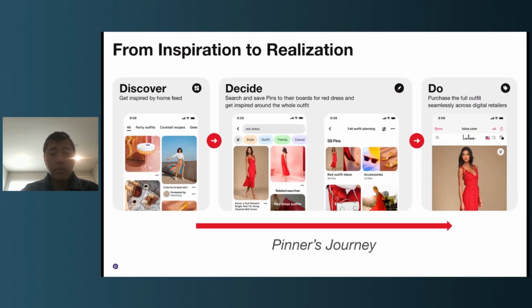As we just talked about, people come to Pinterest with intent to go from inspiration to action, many times on a long-lived journey across multiple stages. So Pinterest is not where people mindlessly scroll through dance videos or engage in flame wars about politics. Our pinners come to discover their next great ideas. They come to decide by searching for specific ideas and making plans with them. Then they come to do by buying and trying ideas on Pinterest.